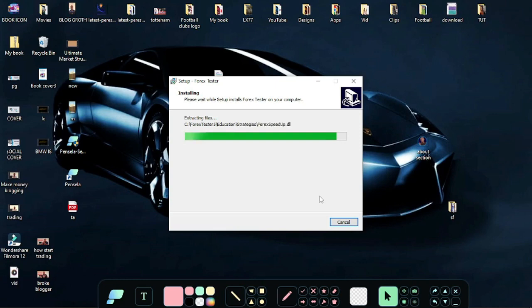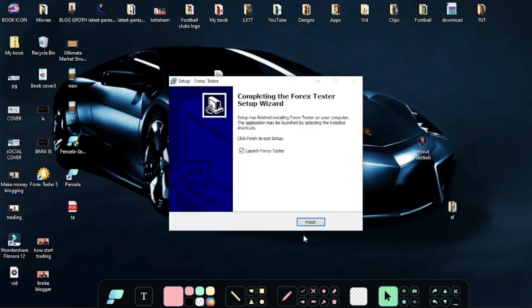So you can see that it's almost done installing. So I'm just going to give it a few more minutes. Once it's finished installing, you see this option. You can tick here so that it will launch at once, or if you don't want that, simply click on finish. So let me just click on finish.